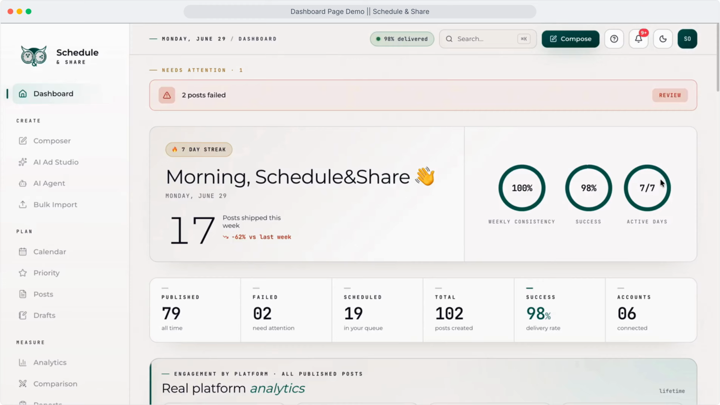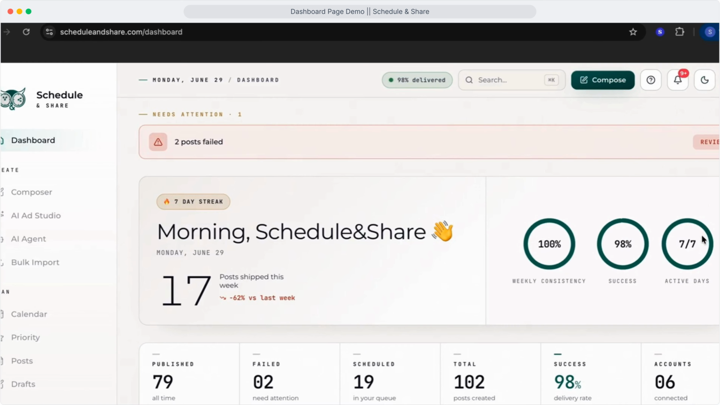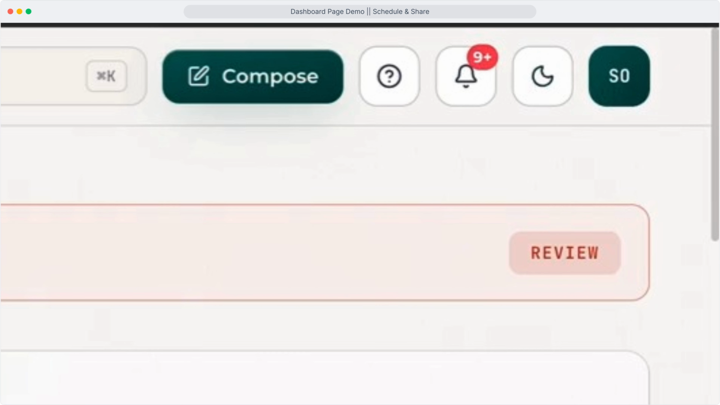On the right side, you'll notice several icons. These provide quick access to help, notifications and alerts, theme settings, and account settings. Finally, you'll see your profile avatar. Clicking this gives access to account settings, billing information, workspace management, and logout options.